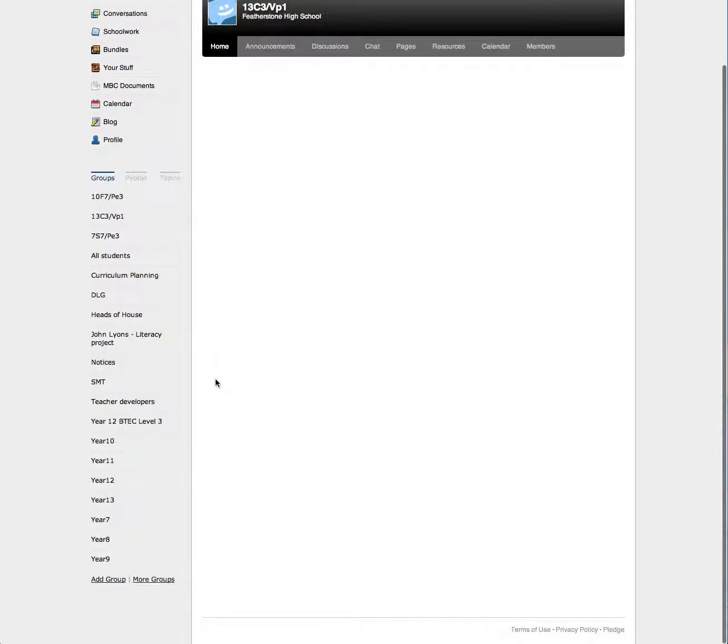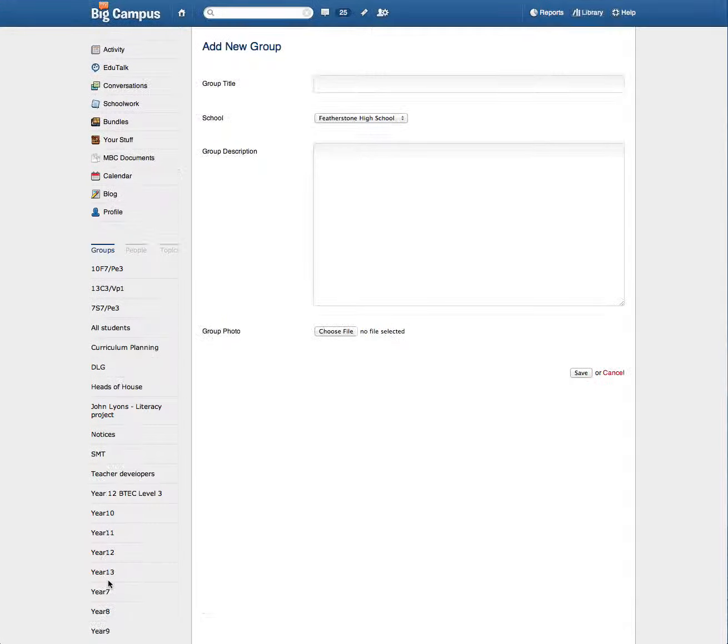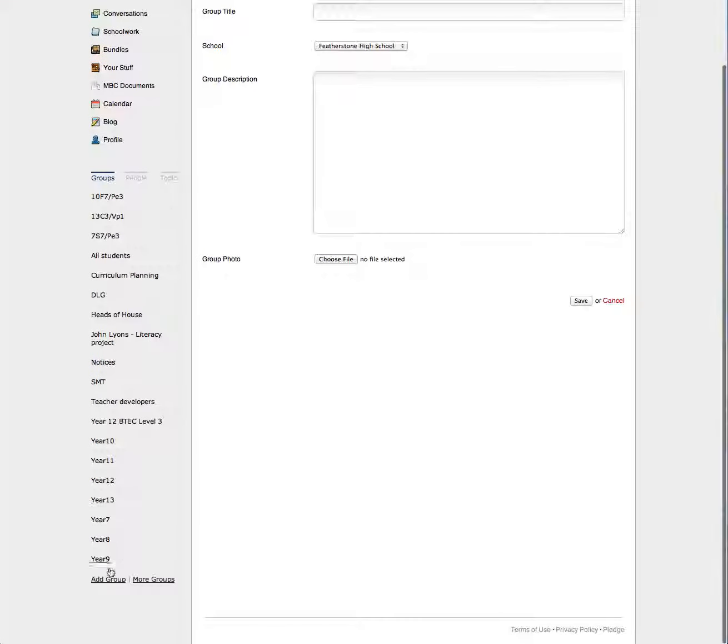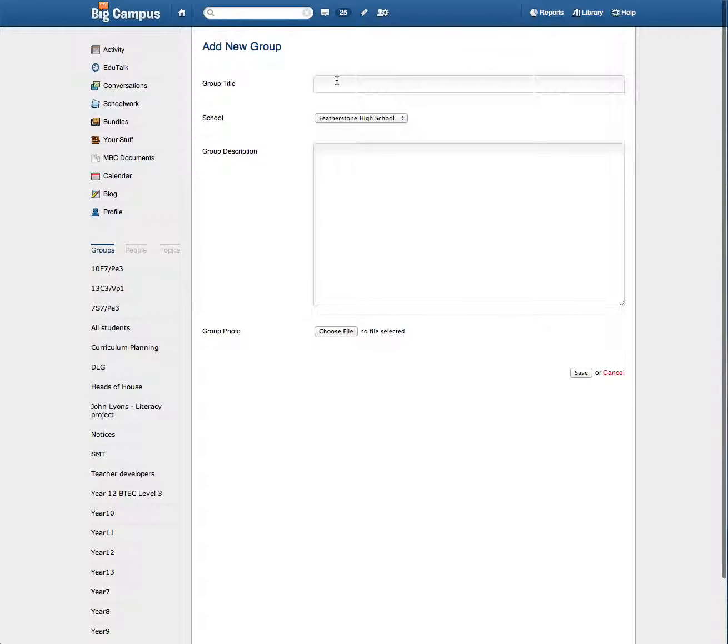What you're also able to do is create a new group yourself by going to add group at the bottom. Okay, just at the bottom of that list there, and here I can select any group. Okay. So create a group for the PLC. And I'm going to save that group.